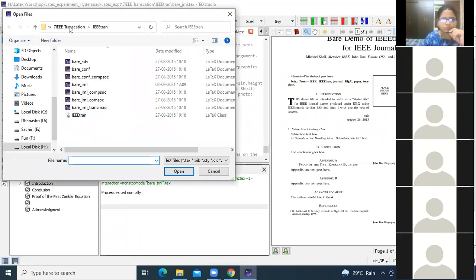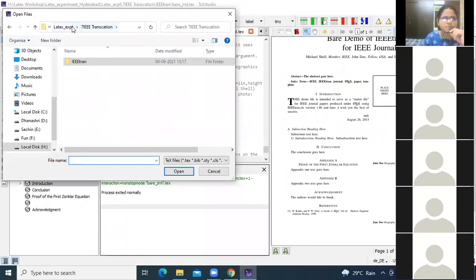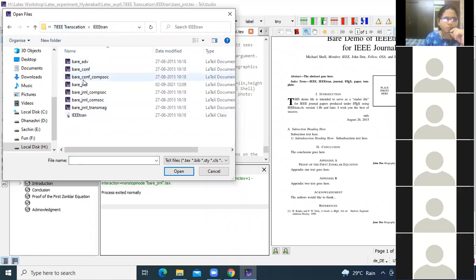Yes, ma'am. Okay, fine. So we have seen this IEEE transaction folder, which is with you. It is going to contain several formats, or you can say templates. You can select any one of these, and this is your IEEE transaction style file. It's the LaTeX class which is going to follow the IEEE transaction format. It is already included in your text file.